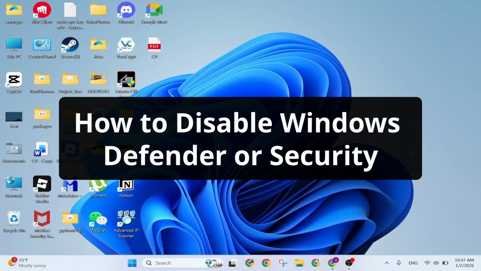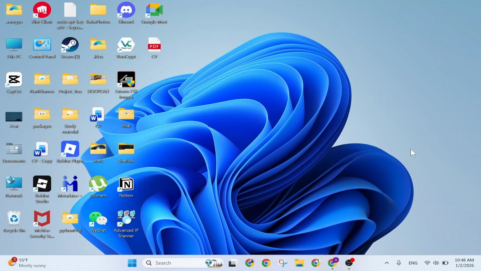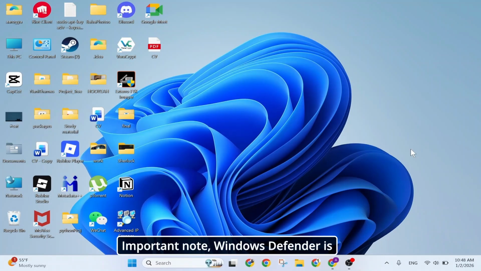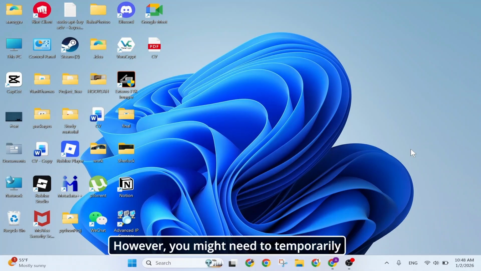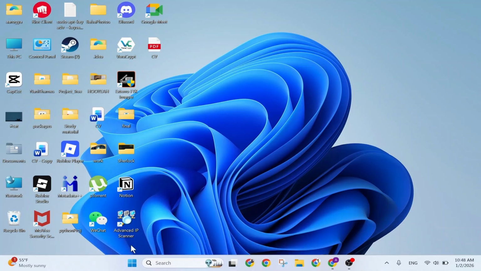Today I'm showing you how to disable Windows Defender, also called Windows Security, on Windows 10 and 11. Let's get started. Important note: Windows Defender is Microsoft's default security software and should normally stay enabled. However, you might need to temporarily disable it to install third-party applications or another antivirus program.